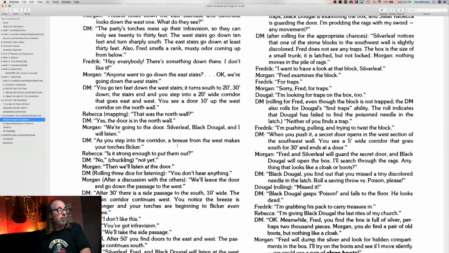Anyways, the door's on the north wall. Morgan says, we're going to go to the door. Silverleaf, Black Dougal, and I will listen. Okay, because remember, anybody can listen at a door. Now, I'm not sure why Morgan listens. Maybe she just feels like it. Elves, dwarves, and thieves have better chances of listening. So definitely Silverleaf and Black Dougal make sense. I'm not exactly sure why Morgan listens. Maybe that's just what they decided. So they listen at the door.